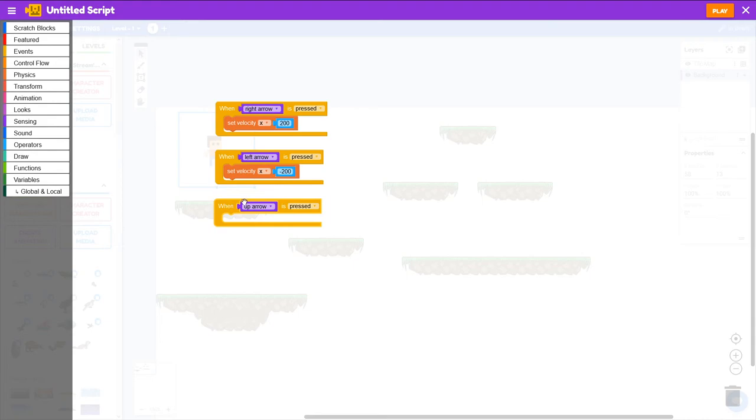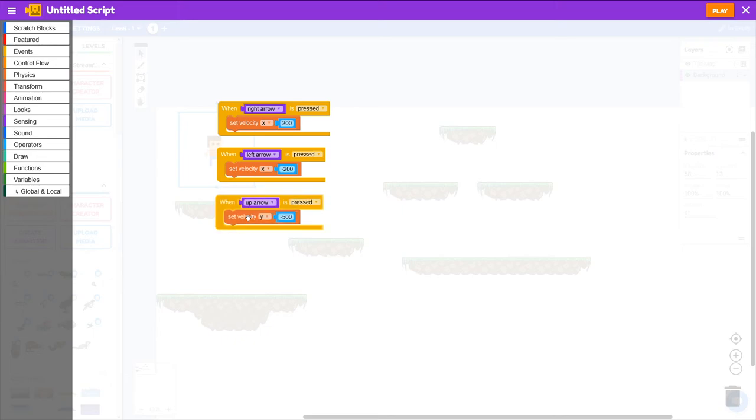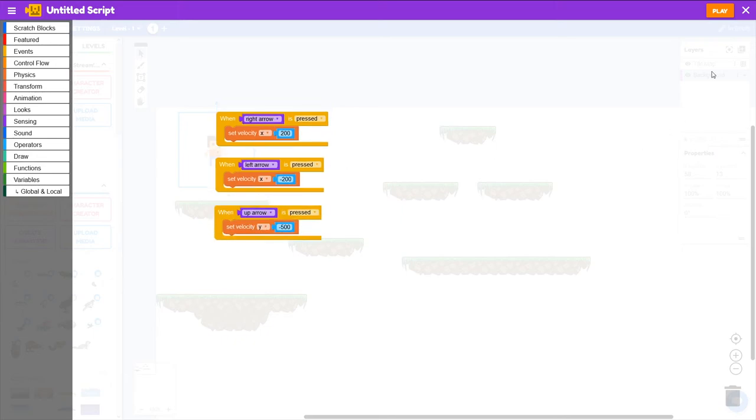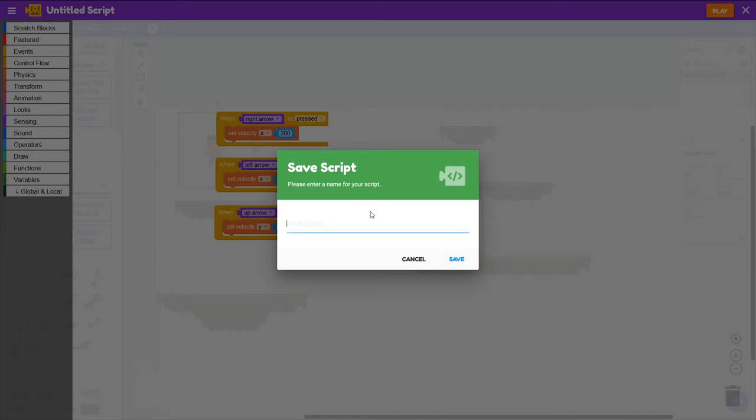And now how about up? Well, up is going to be, let's duplicate set velocity x again. And up is going to be set velocity y. And to jump up, that velocity is going to be, let's try 500. Okay, so we can go right, we can go left, and we can go up with velocity y. Let's click play. And this script will be character controls. And we can save that.